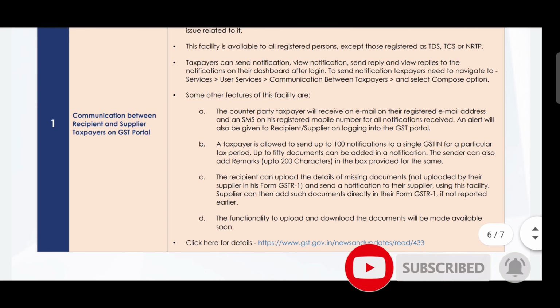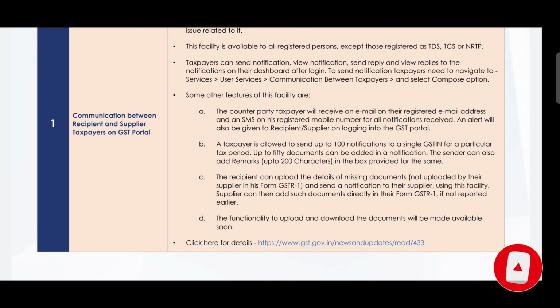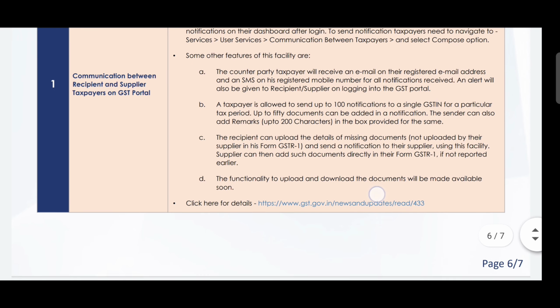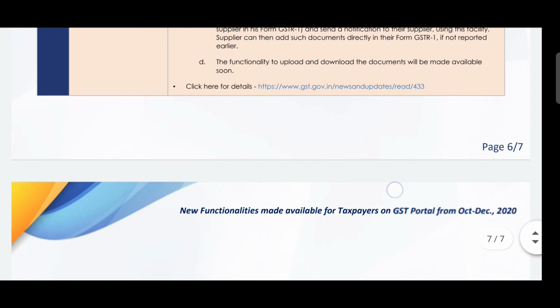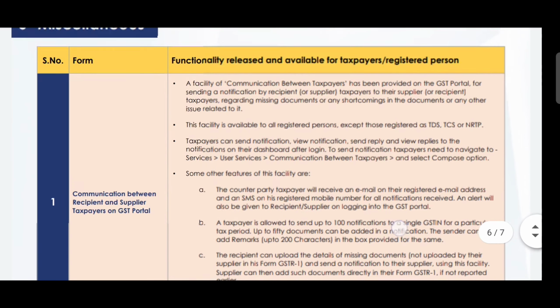And also a new option was communication between the recipient and the supplier taxpayers on the GST portal. I have made a detailed video regarding this. I am mentioning the same in the description. Please check it. So this is for the day.